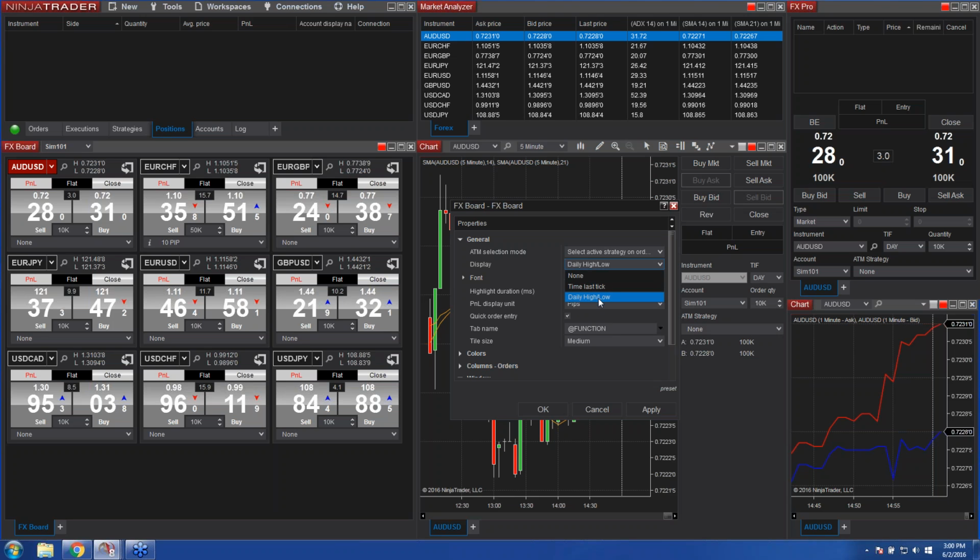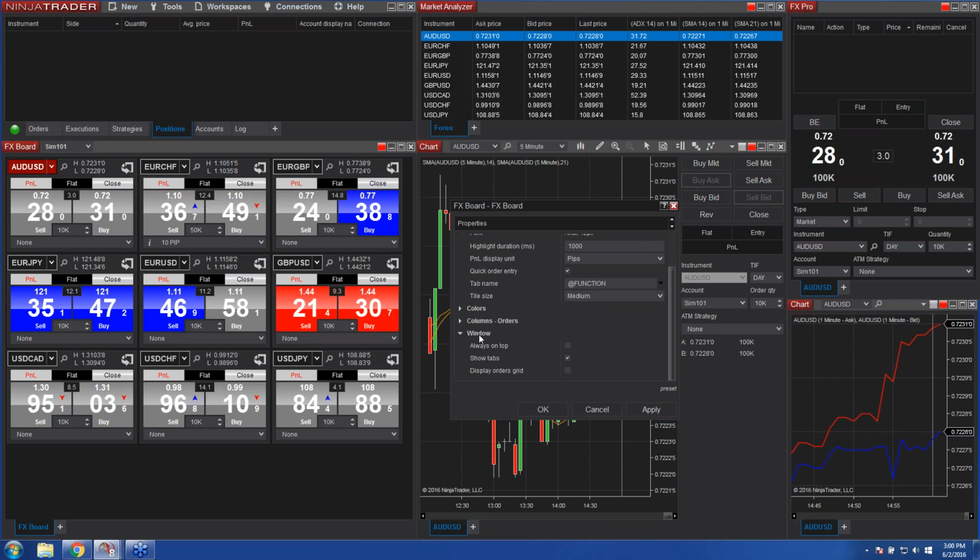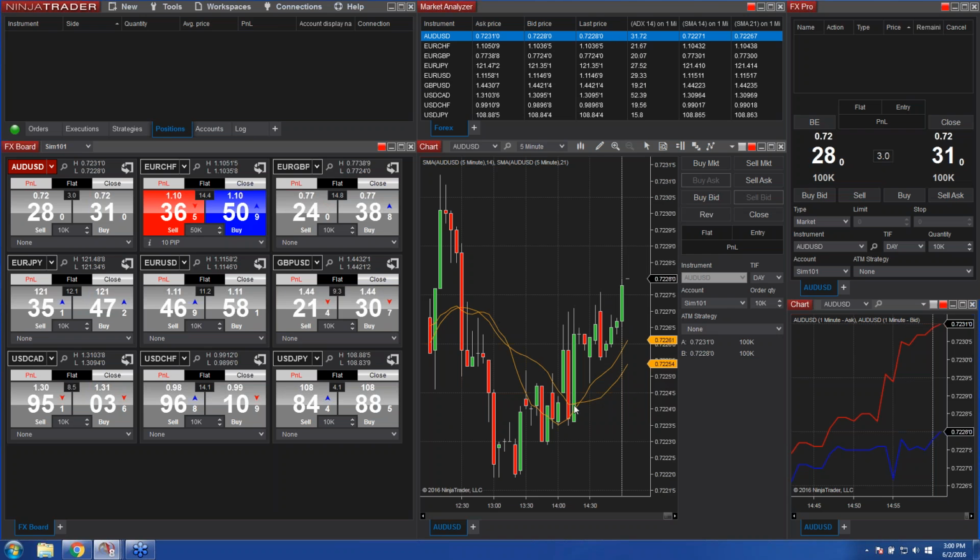We've also got some display options here. We are showing the daily high, low. These are the H and L values in the tiles. You can customize that to either be none or the time of the last tick. You choose what you prefer there. And that's the majority of the FX board.